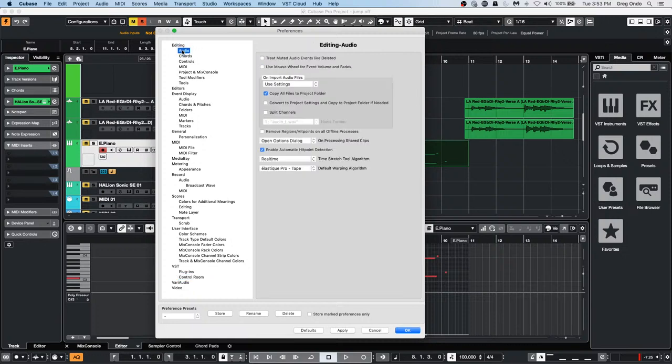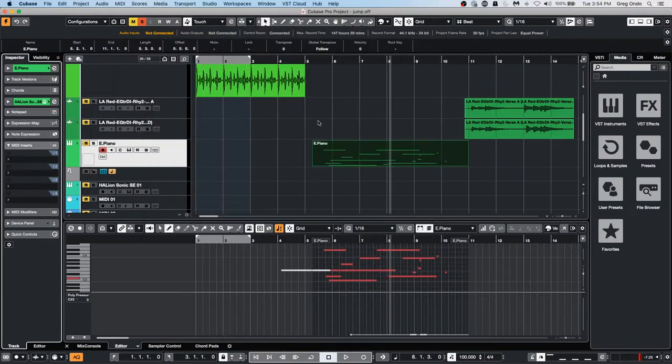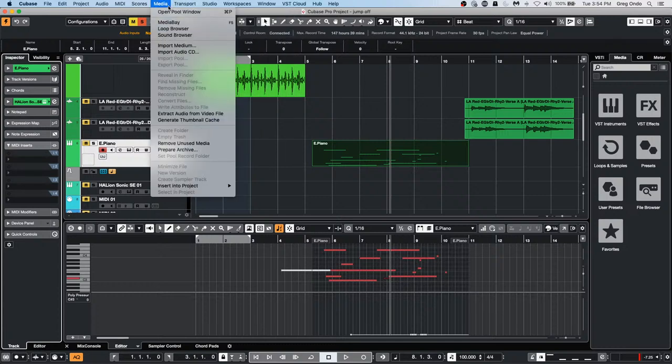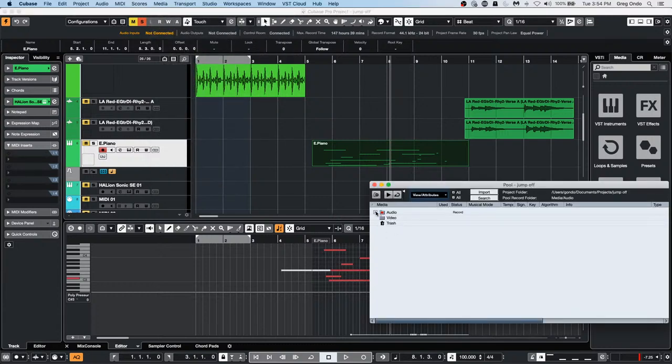I think it's under editing audio and on import audio files. You could have copy all files to project folder. So once that's selected, anytime you import a loop, it's automatically going to be placed into the project audio file folder. If that isn't checked, the loop will be imported and it will be accessed in the project. You'll see that loop in the pool window. So if you go to your media, you'll see it in the pool window.